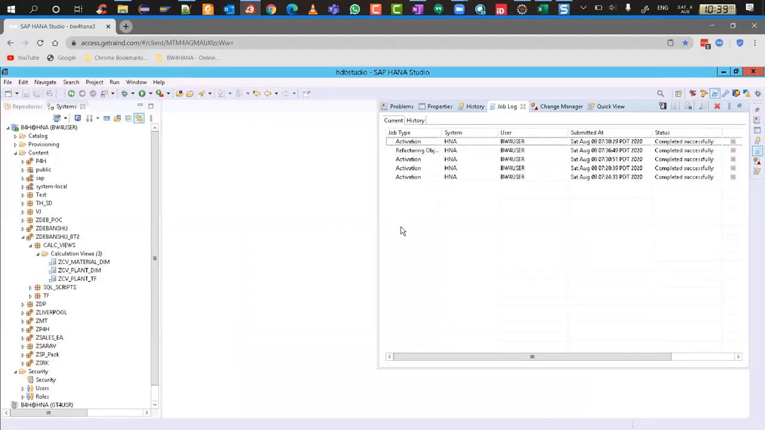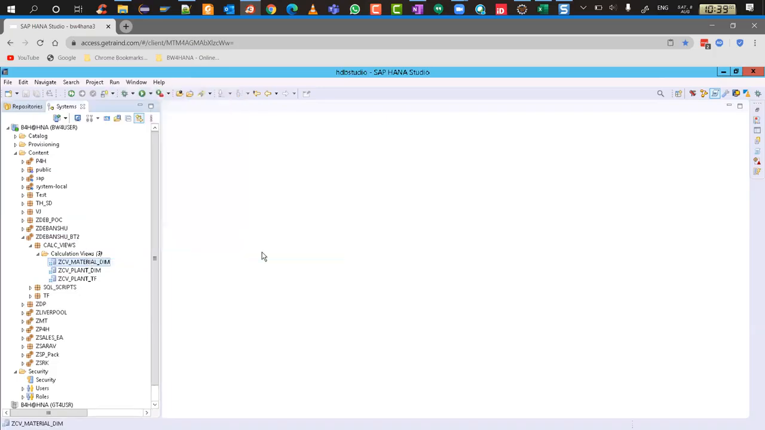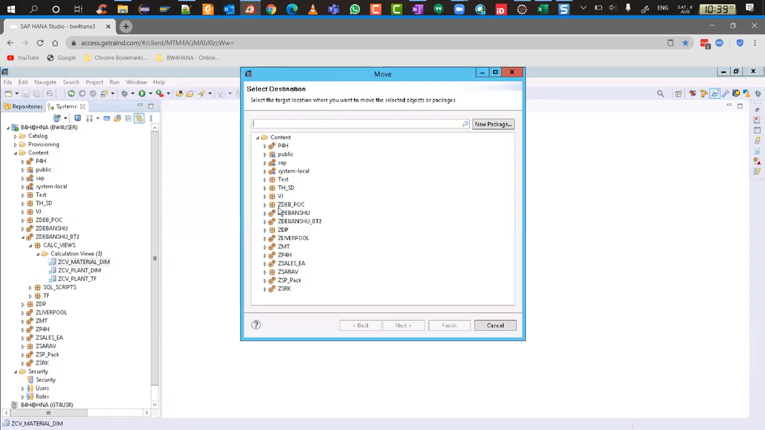So I'll just activate that. Hold on, 1 second. Okay, so this is activated successfully. So now we have plant dimension activated and the previous one is cleanly deleted from the repository. Okay. And if you have to move this CV from one package to another package, then what you do is you will just right click on it, again the same thing, refactor, move. Now when you move, it will ask you which package destination, select your destination, you will select the different package and you will move it.